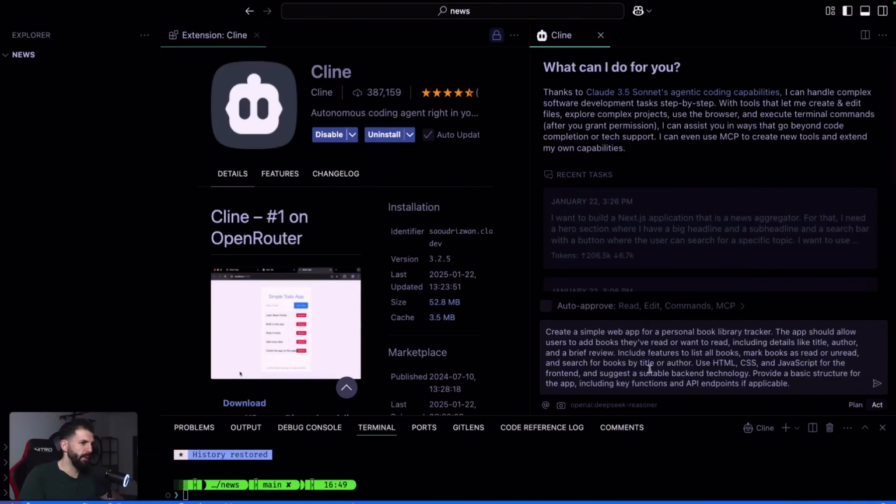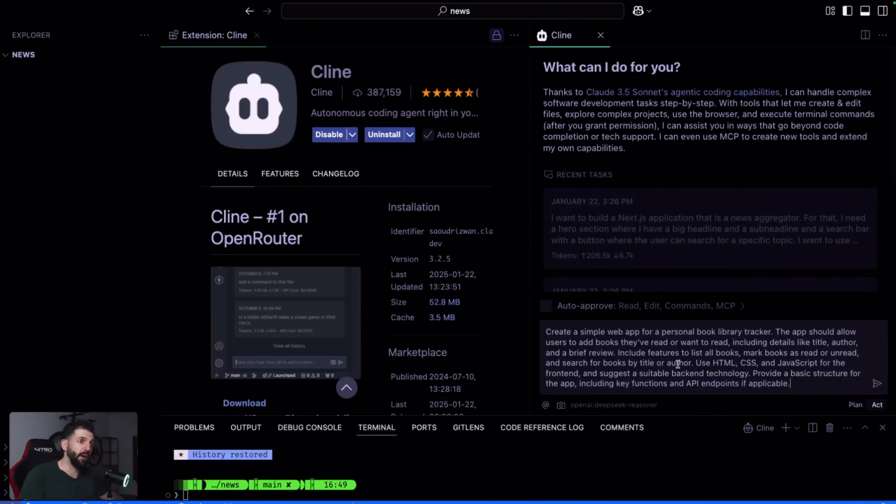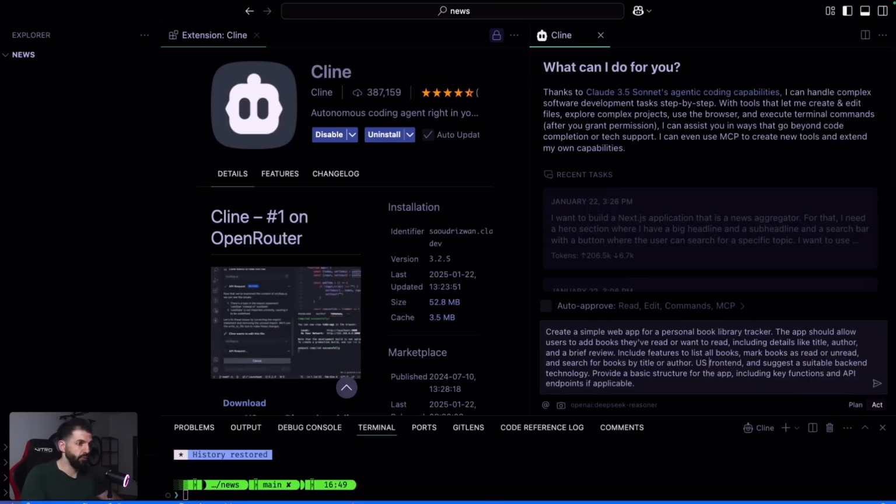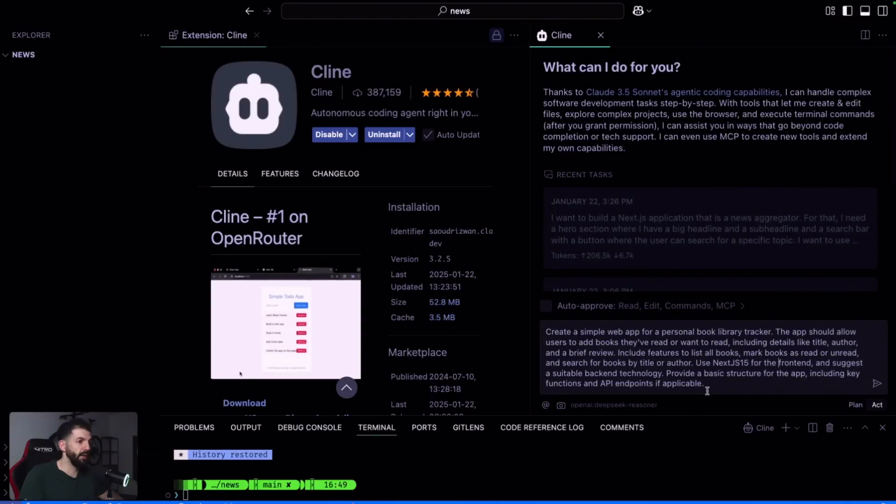Create a simple web app for a personal book library tracker. The app should allow users to add books they've read or want to read, including details like title, author, and a brief review. Include features to list all books, mark books as read or unread, and search for books by title or author. Use HTML, CSS, and JavaScript. And we want to change this: use Next.js 15 for the front end, and suggest a suitable backend technology. Provide a basic structure for the app, including key functions and API endpoints.